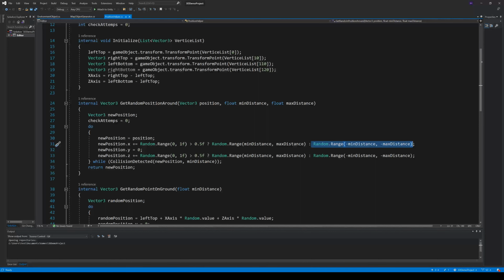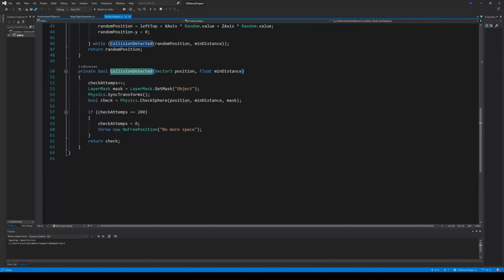After that, we check if there is a collision on this position. If so, we do the calculation again. To check if there is a collision on this position, we first have to get the layer mask of the layer object. Then sync all transforms and then draw a sphere around this position with the min distance.